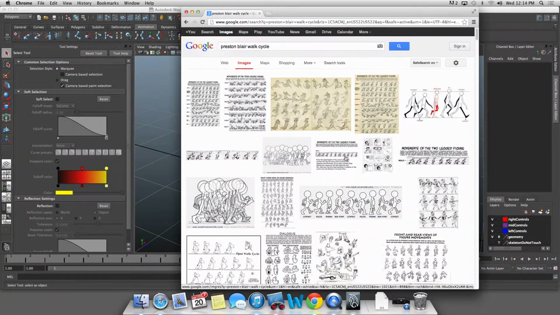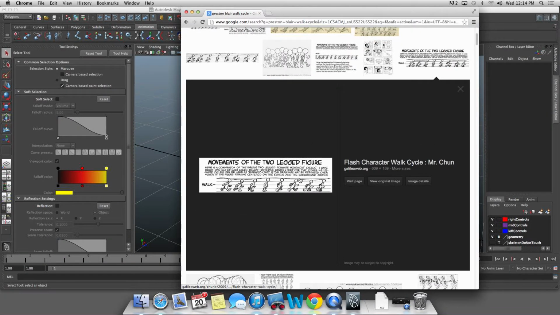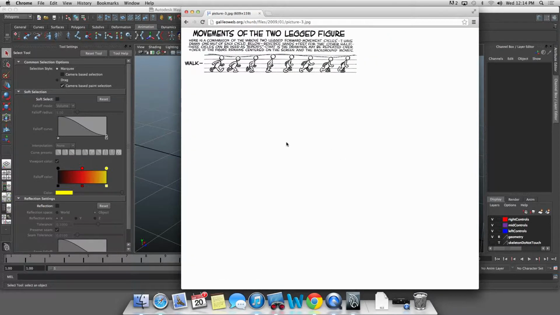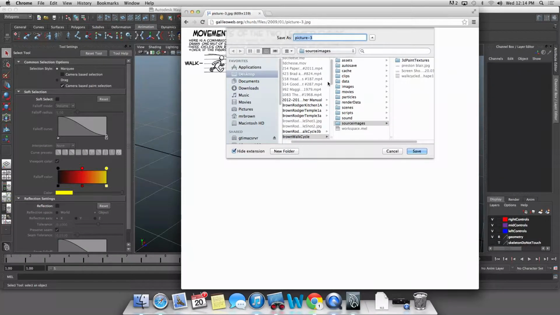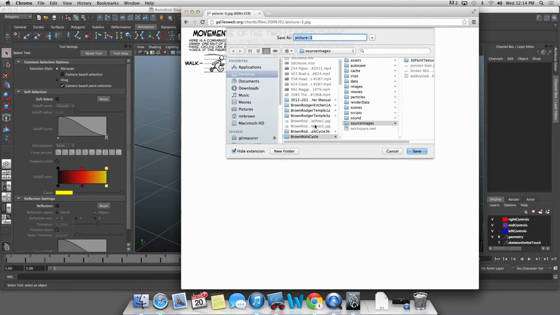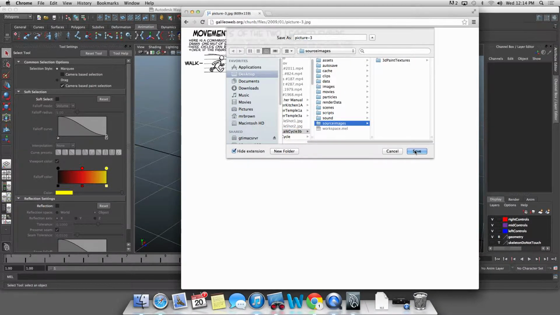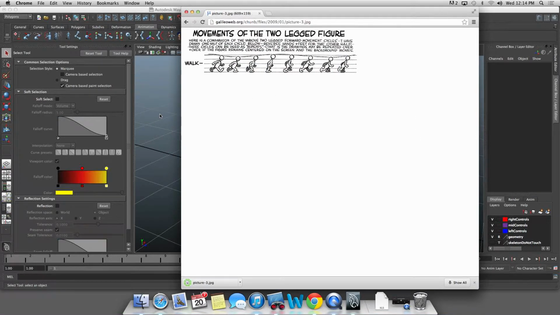For me, I'm going to keep it simple today. I'm going to do the two-legged walk from Preston Blair's cartoon animation. So I'm going to grab the image and save the image to my source images folder. Right now it's just saving in my other project, but I want to go to Brown Roger Walk Cycle 3B, save it in my source images. That way it'll be easy to find. So I've just saved that image there.